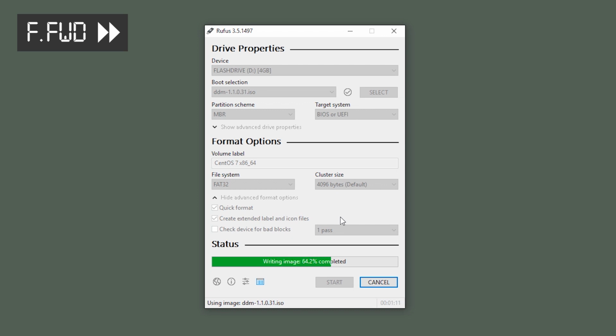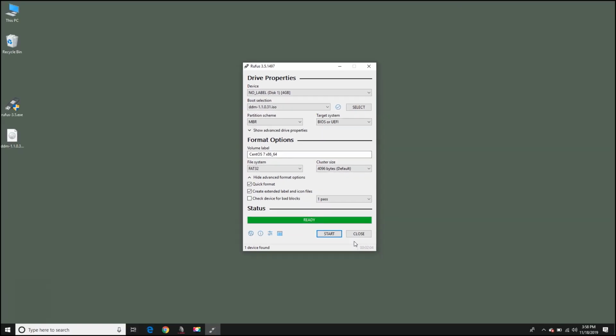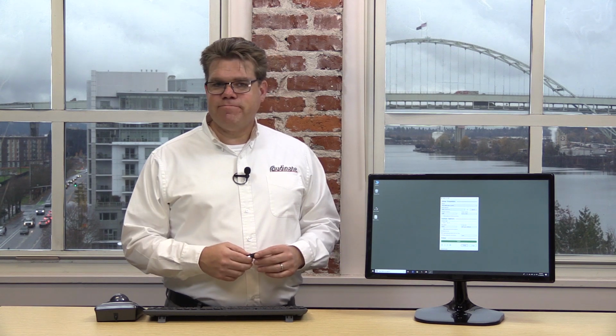I'll fast forward towards the end where the program will show it's 100% complete, but we don't get a close button. It says cancel. That means it's not done yet. It's still working. Wait for the program to finish, safely eject your thumb drive, and you're done.